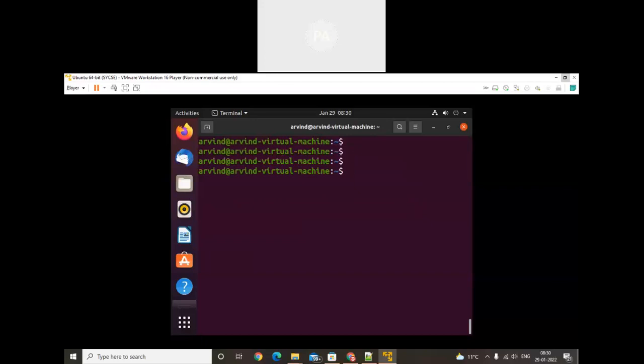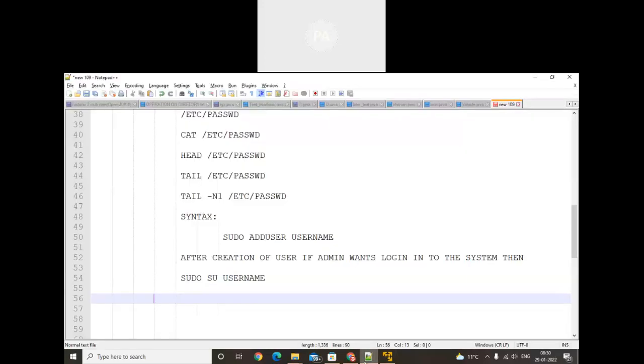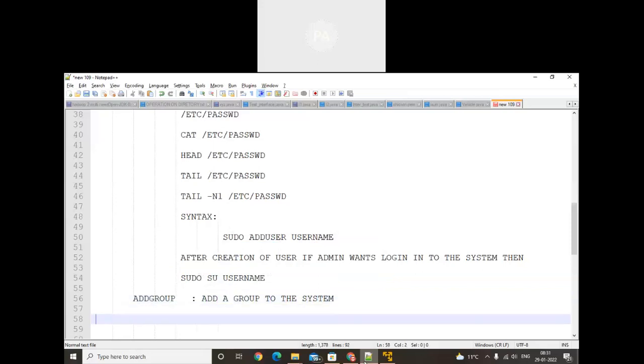Now we'll do the operation of adding a group, and using that we will add group related information. Okay, so I will do that. Again here I will write a theory for that. Next task is addgroup. According to the definition, while checking the man page, it is used to add a group. You can check and verify it using the man command. Whatever I am writing, this can be the meaning: add a group to the system. Okay. So here we write it.